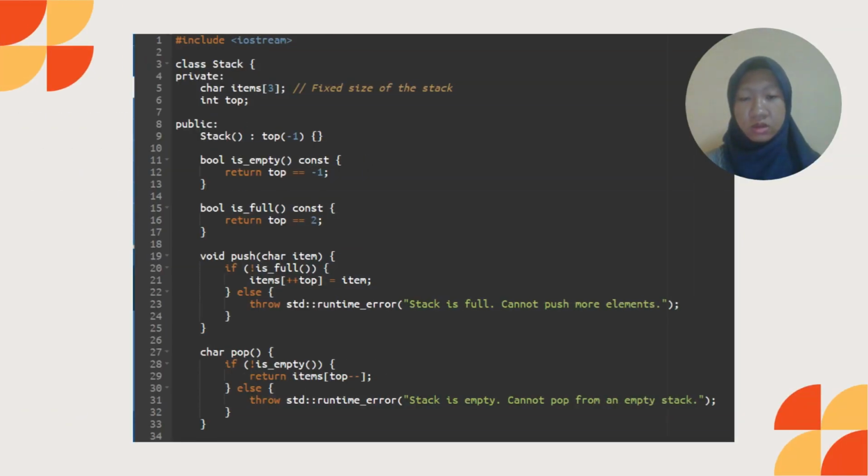So the size of the stack is actually 3, but it will display as 2. The minimum top is -1, so if it's empty, the top will be -1. If it's full, the top will be 2. Then we have the coding to push any item, like the characters P, U, and O. Then below that we have the coding for the pop operation.